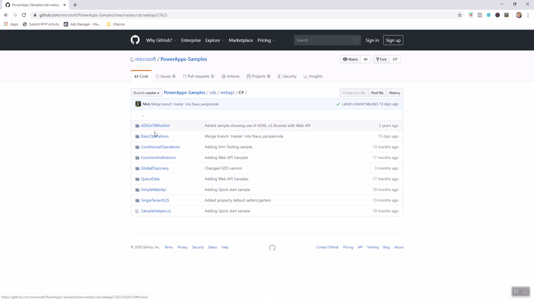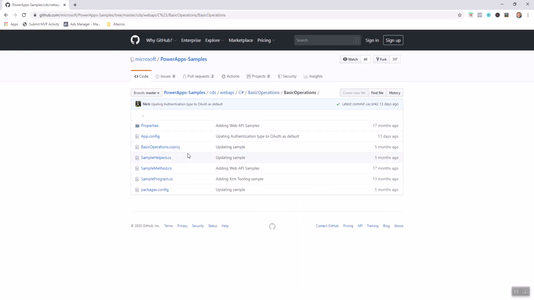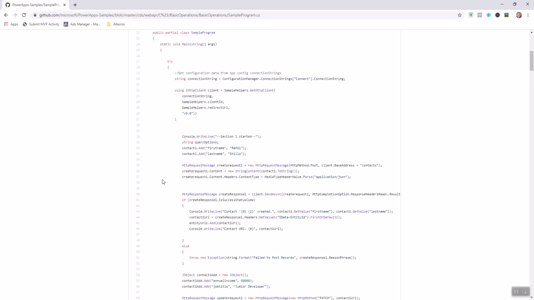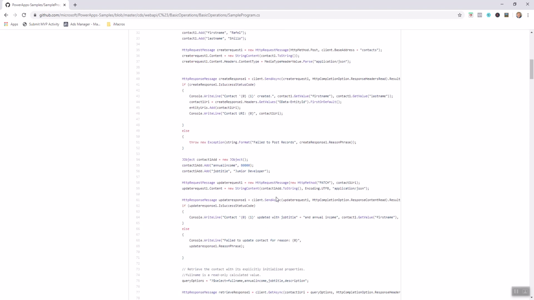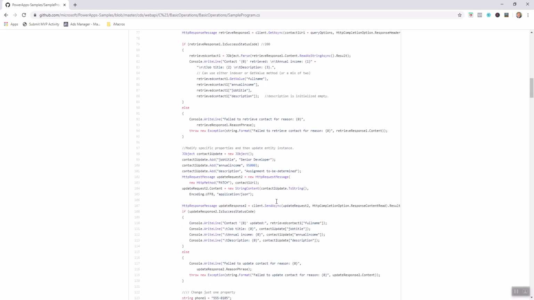let's see, basic operations. So this would be basic CRUD operations. And again, as you notice, these are full solutions. On the docs site, you may only see a code segment. This is the whole thing. So look at the sample program. Basically this just walks you through, and what they're doing here is using the web API instead of the organization service to do the work. Okay, so just a little bit about that.